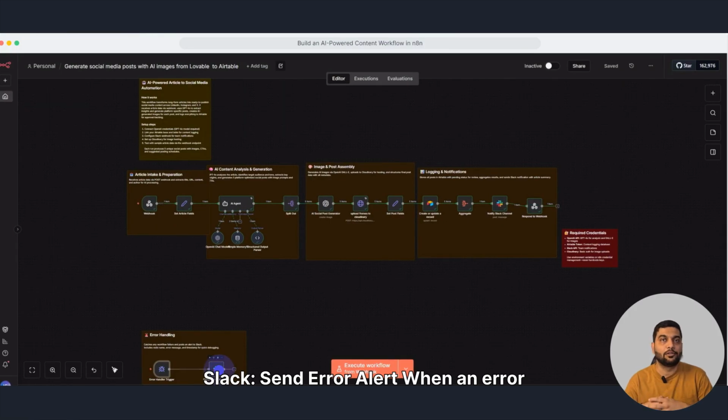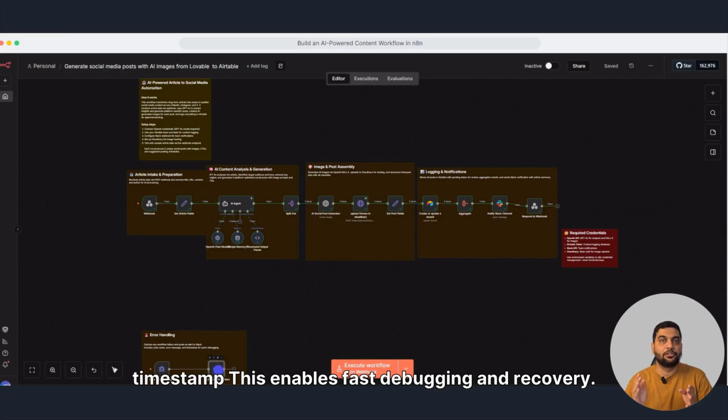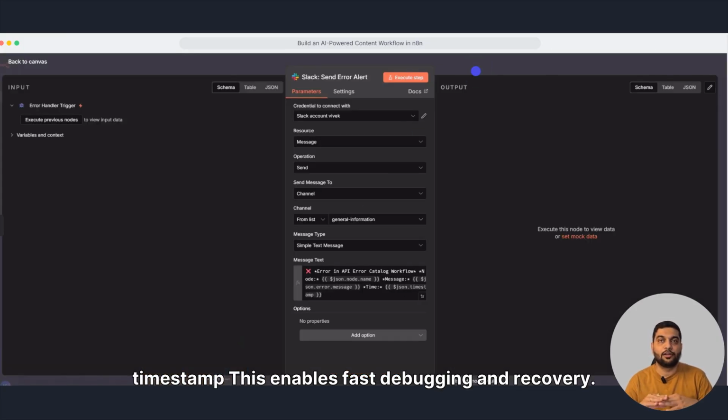Slack send error alert. When an error occurs, a Slack alert is sent. The message includes node name, error message, timestamp. This enables fast debugging and recovery.